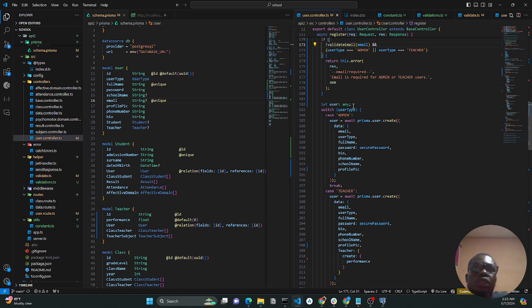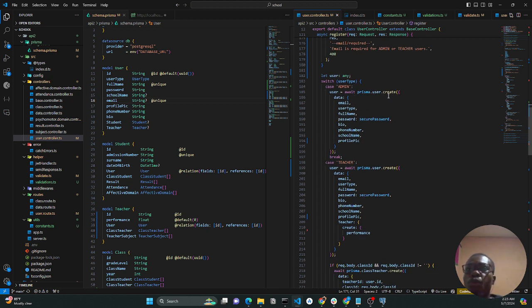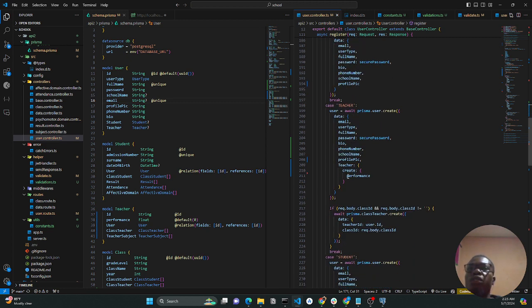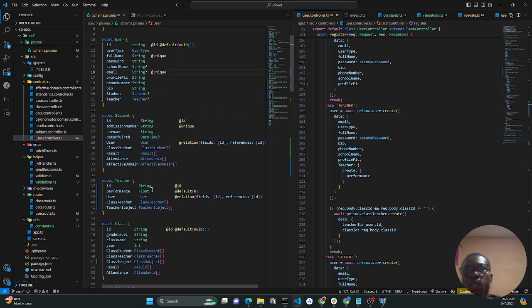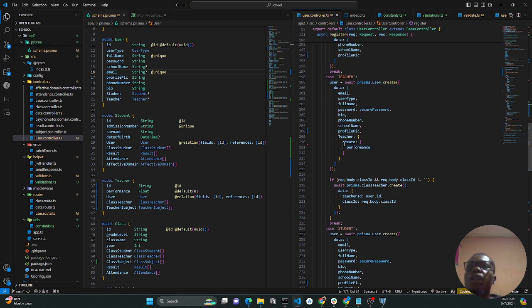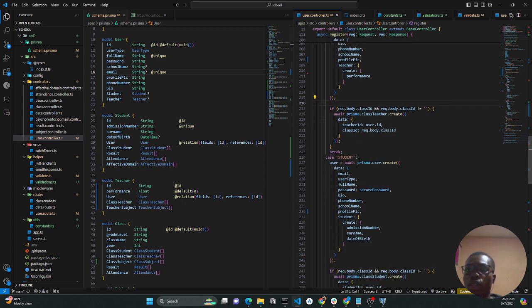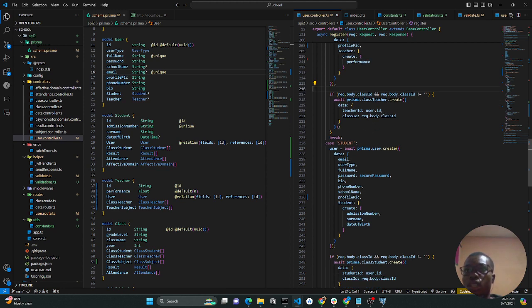So let user equals any, then I use switch. In the case of admin, I just use prisma.user.create, passing the data for the admin. Then teacher, same thing, but in the teacher field, performance is required, so I just pass in the performance. And here I'm checking if the request body has a class ID, so I'll be able to insert the teacher ID into the class ID. This is just linking the teacher and the class together.